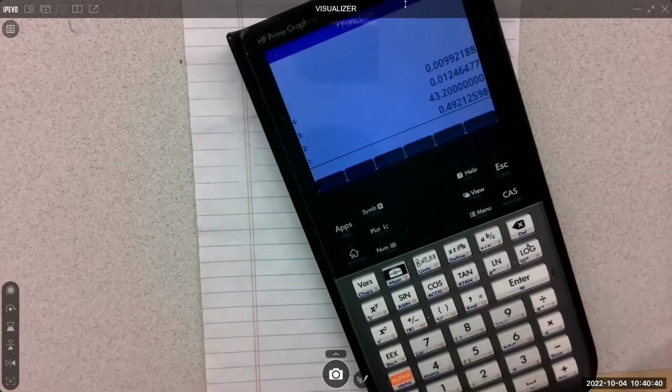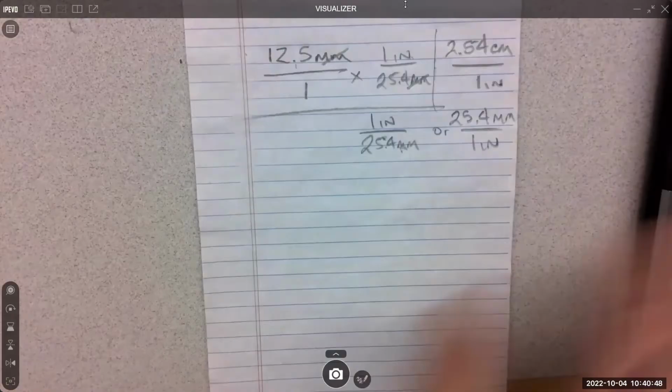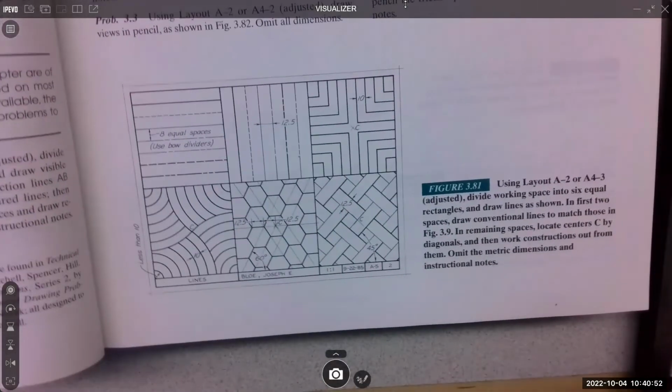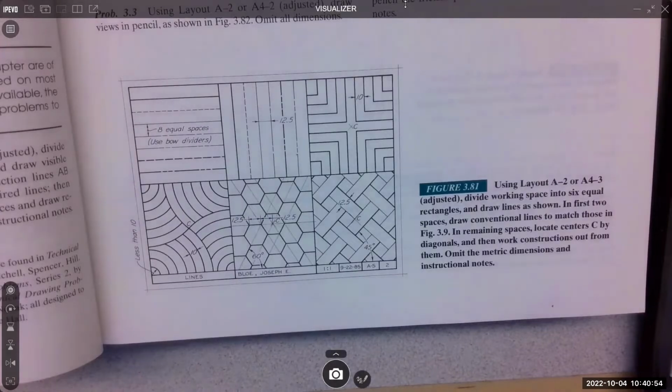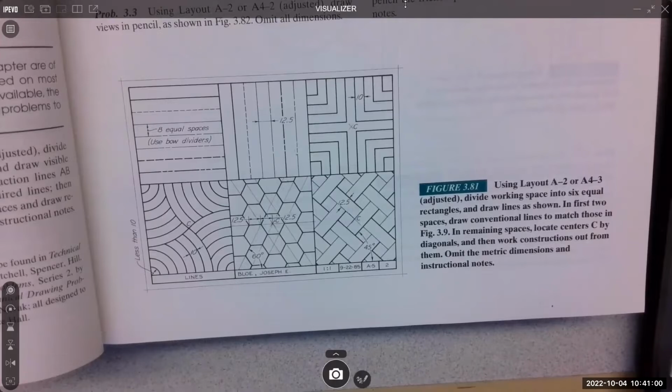Good luck finding 0.49 on your scale, right? You're just not going to find that. You're lucky to hit the half mark, right? So for this exercise, that's what you got to do for every number. Fortunately, there's not a lot of numbers, but to figure out what the 12.5 is, we needed to do that conversion. To figure out what 10 is, we need to do that conversion. Unless you get a metric scale.